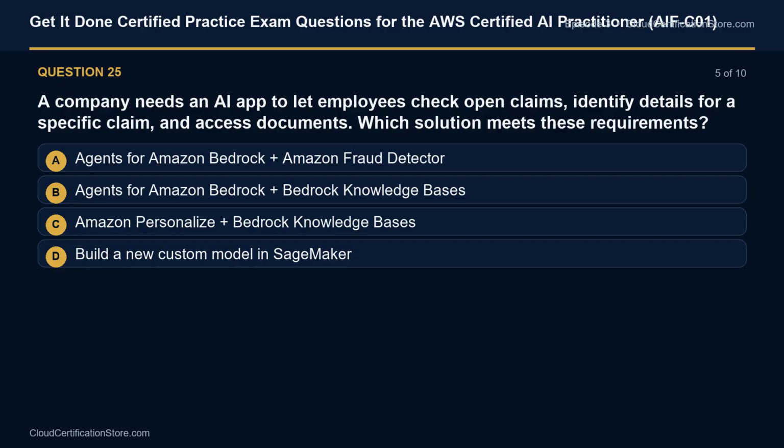Question 25. A company needs an AI app to let employees check open claims, identify details for a specific claim, and access documents. Which solution meets these requirements? Option A. Agents for Amazon Bedrock plus Amazon Fraud Detector. Option B. Agents for Amazon Bedrock plus Bedrock Knowledge Bases. Option C. Amazon Personalize plus Bedrock Knowledge Bases. Option D. Build a new custom model in SageMaker.